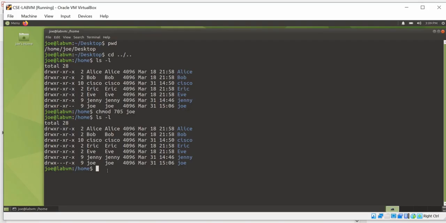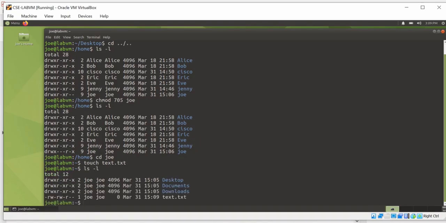As Joe, create a file in Joe's directory. Let's change to Joe's directory and then use the touch command to create a test file. List the directory, and we see that the file is here. Notice that others have the ability to read but not write or execute this file.